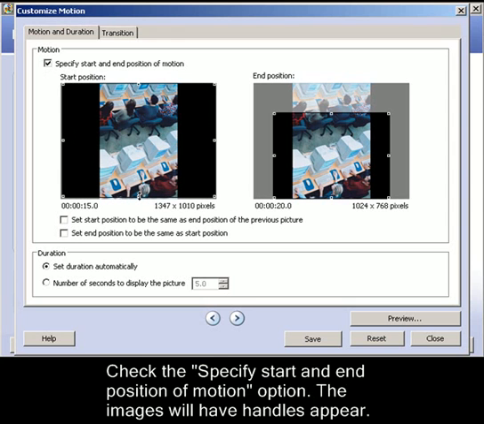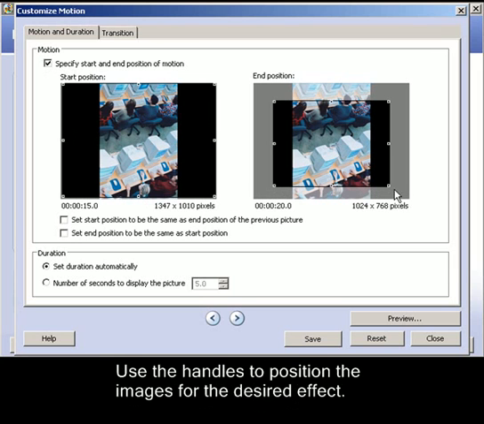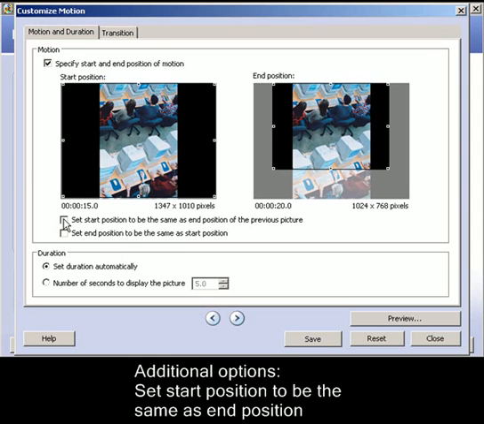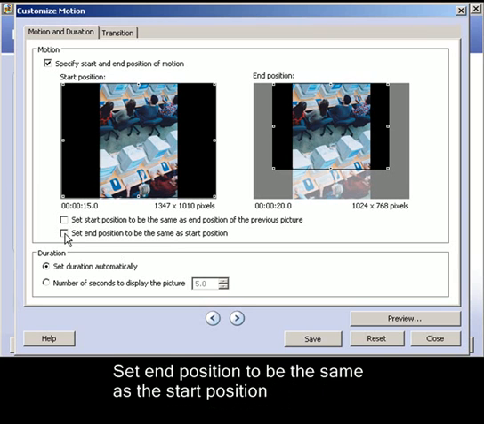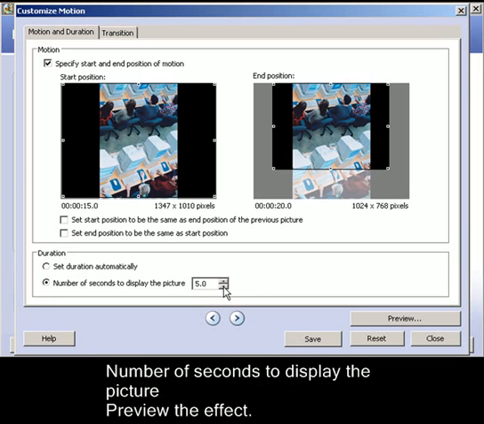Handles will appear. Use the handles to position the images for the desired effect. Additional options include setting the start position to be the same as the end position of the previous slide, or setting the end position to be the same as the start position. You may also choose the number of seconds that the image is displayed. Preview the effect.